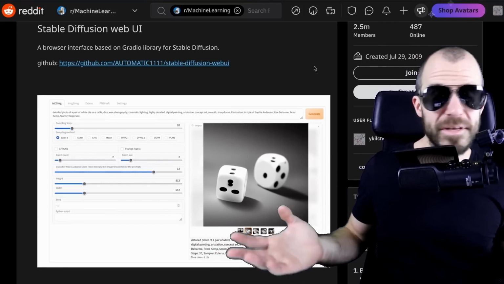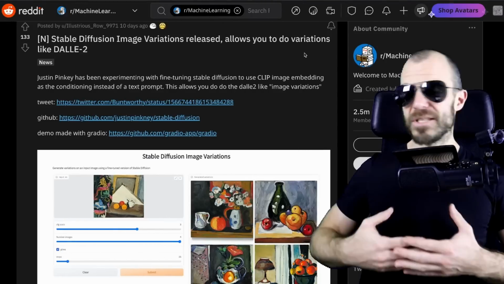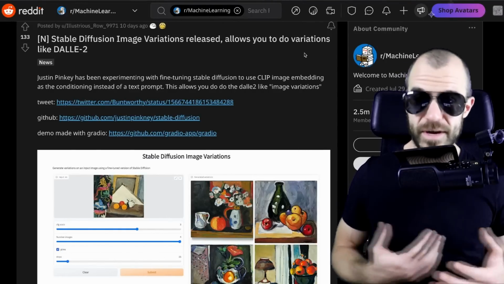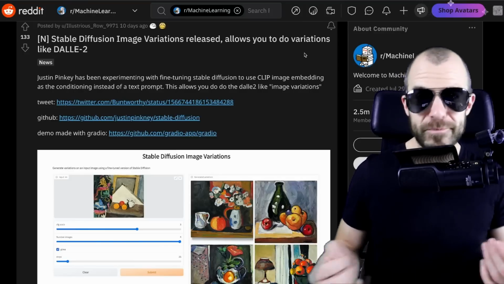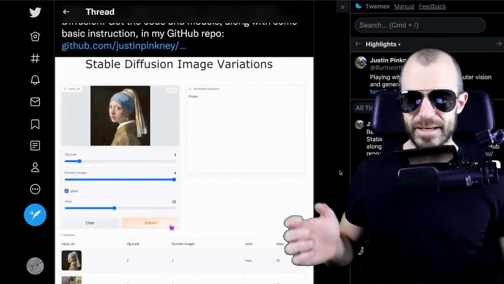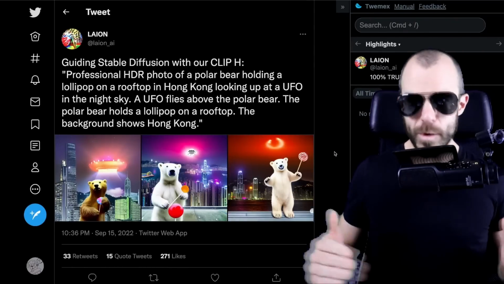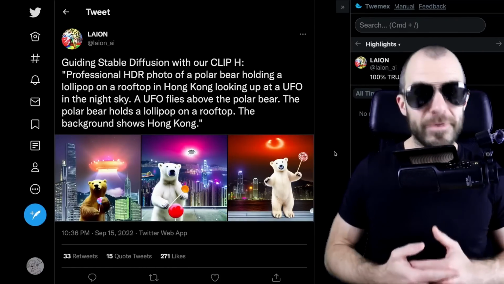People are making web UIs for the model. You remember how DALL-E proudly presented the fact that you could make variations of images using their API? You can do that too. It's a simple Gradio app away. Look at that. Input image, submit, get your variations. Absolutely crazy. You remember clip-guided diffusion? Well, how about clip-guided stable diffusion?